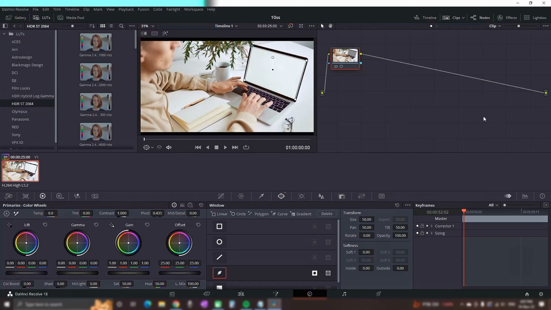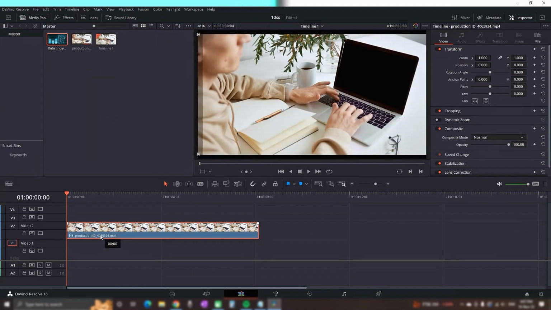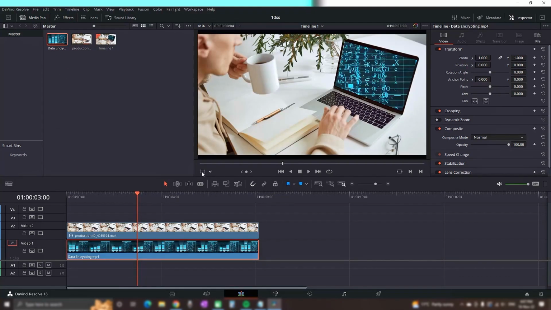Now you want to go to the right side on your Node 3, right click and select add alpha output and connect your node to it. And now you're halfway there. You can just go to the edit tab. Put this video footage on video slot number 2. Then drag and drop your footage which you want to be in the screen. Leave it on video slot number 1. Select the transform icon and you can adjust it on the same place where the screen is.